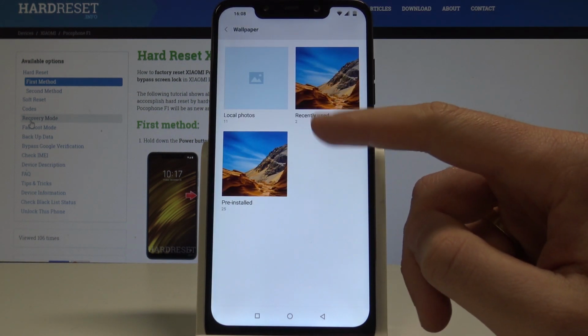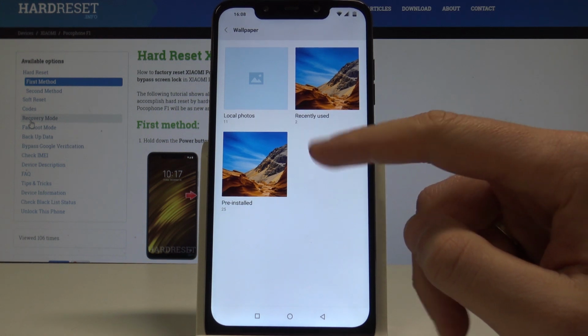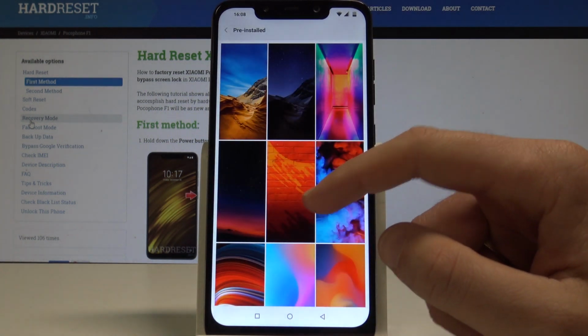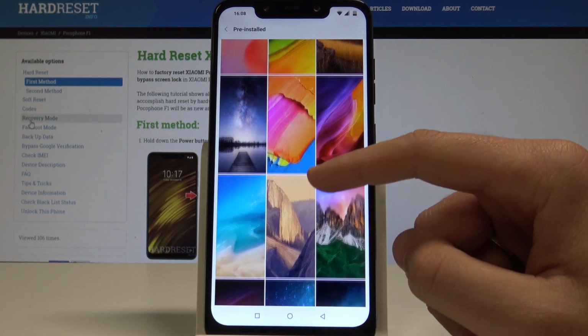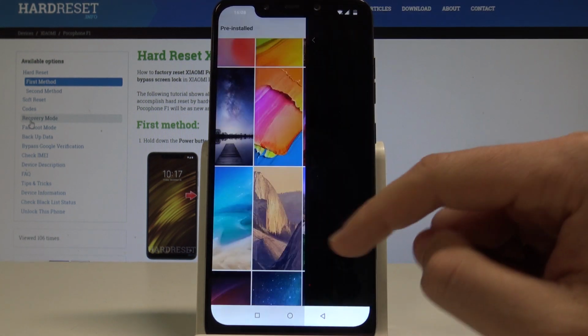Here let's choose local photos, recent used or pre-installed. In my case it could be pre-installed ones. Choose one of the following photos. For example, in my case it could be the following one.